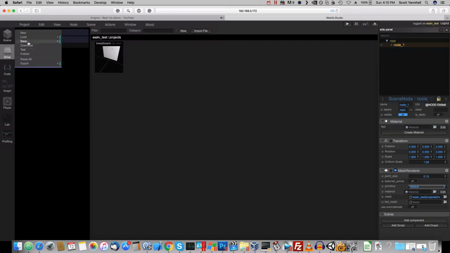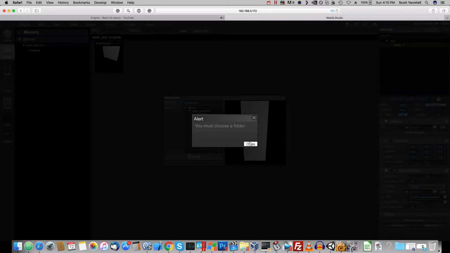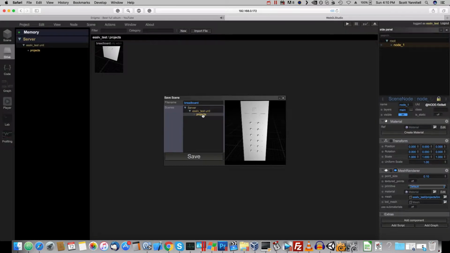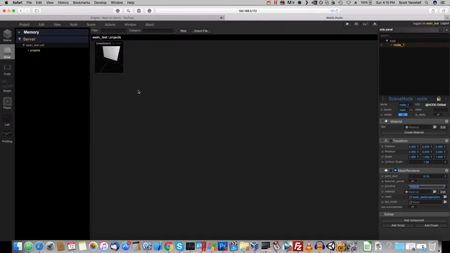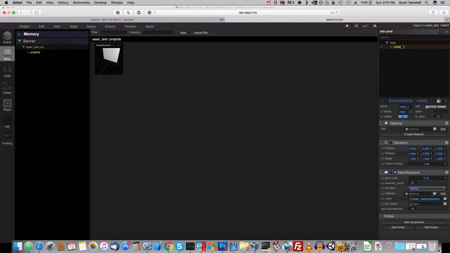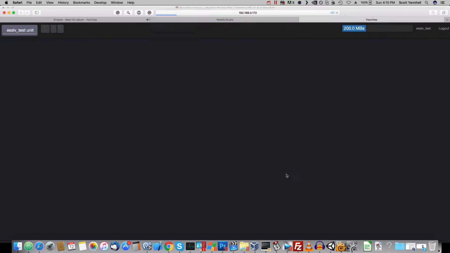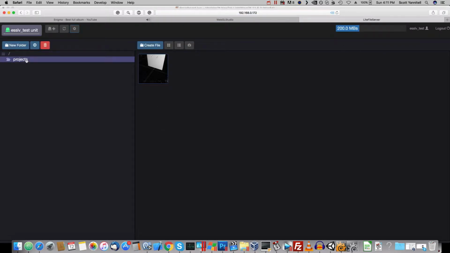So I'm going to save this. Save. Oh yeah, the curse of the folder. You have to say, yes, I want to put it in the base directory. Thank you. And there's our scene, and there's our object. Okay, back to the file server, and there it is. We're going to make a new folder called text2d.